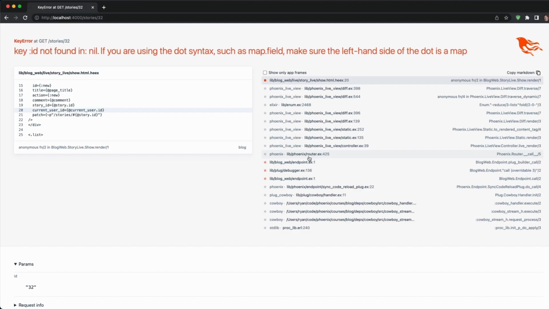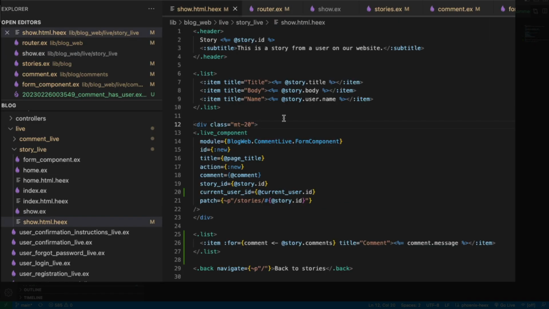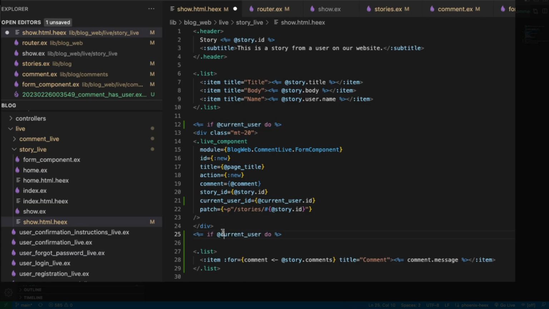We can make sure that if we're not logged in, we can't leave comments. So we'll just hide that comment form. What we can do to fix this is come inside of the show HTML heex here, and we can just make this conditional. Basically you cannot leave a comment if you are not logged in. So we'll just say, if there is a current user, then do the stuff inside of this code. Otherwise, we just won't render that form out. So if current user, do everything inside of here, and then end. And that's it. Okay, great.